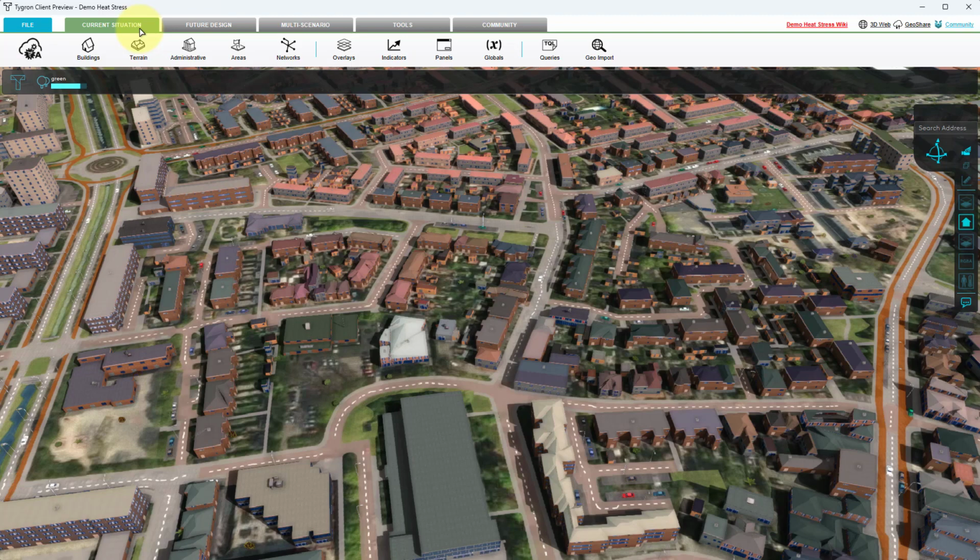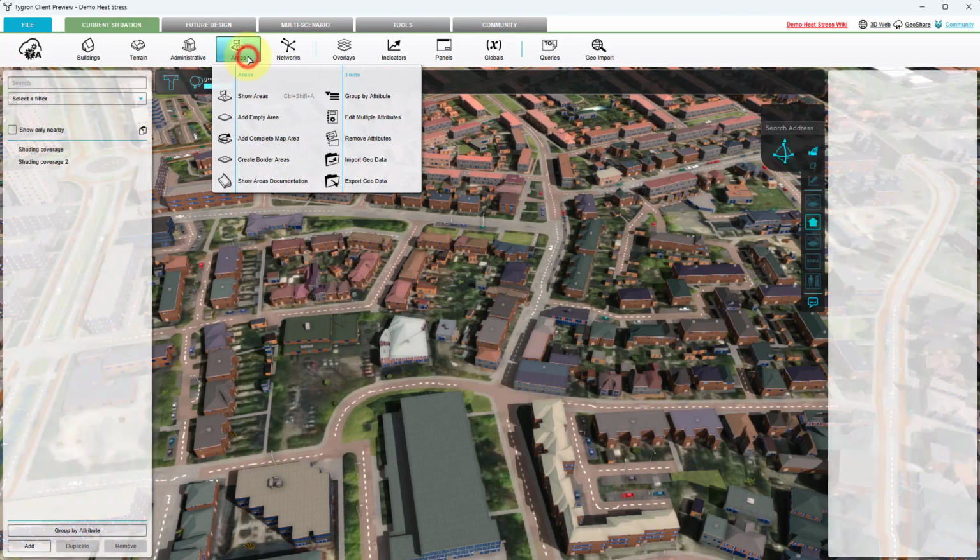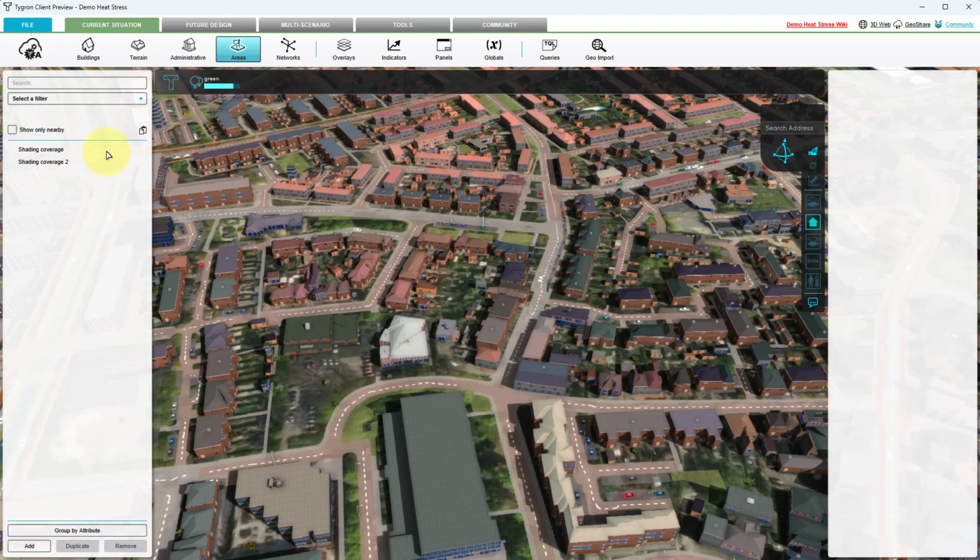To begin, first look at the areas currently present in the project by clicking on the Areas button in the ribbon bar. Take note of how many areas you have to begin with.